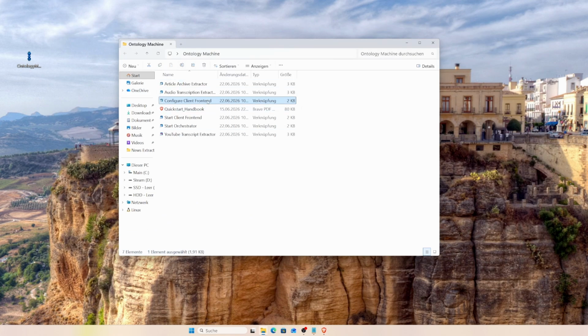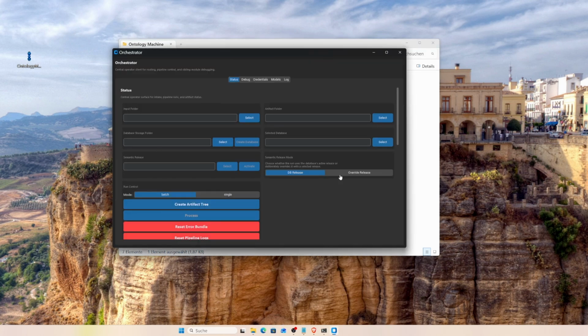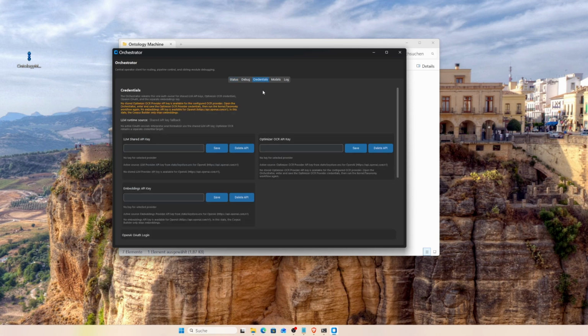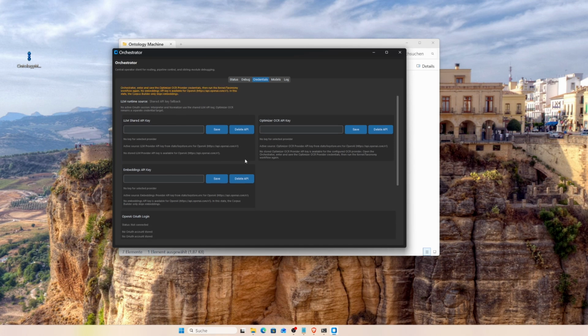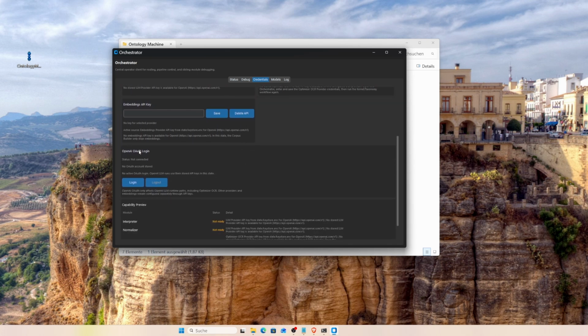because this was just for the chat agents. But if you want the document ingestion to work, you need an extra setup process, and you need to go to the orchestrator here. You just run it, and this is an extra app. So we ignore the first page for now. We go to Credentials, and you can see here there are no API keys written in there yet. You have an OAuth login too. You can use that.